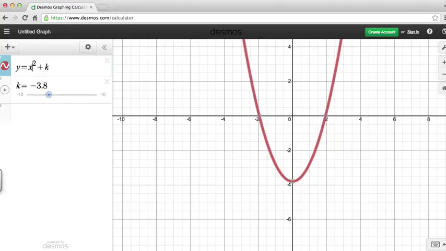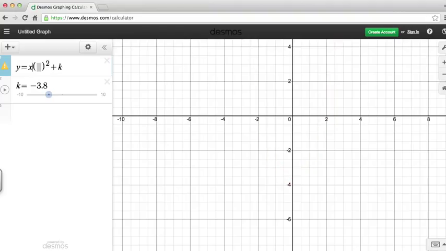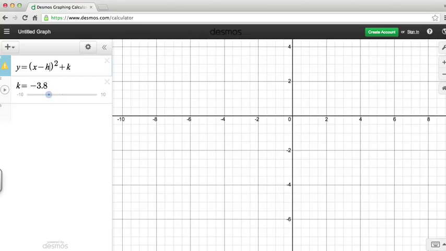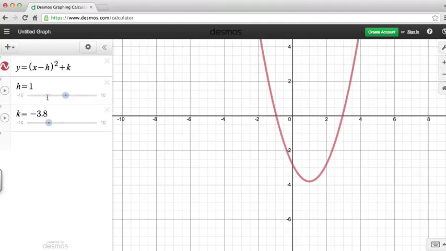Okay, so now let's do this. Let's go around the x. Whoops, the x should be inside. Let's put the x inside parentheses. Still a parabola. Having x inside parentheses does not change what we're doing here. What does change is if we put a minus and we add a value in here, say h. What it's saying is we're going to subtract some number from x before we do the x squared, before we square it.